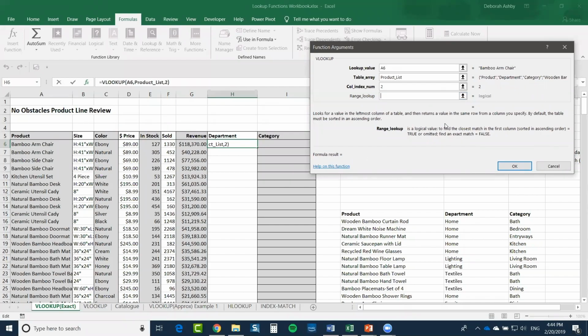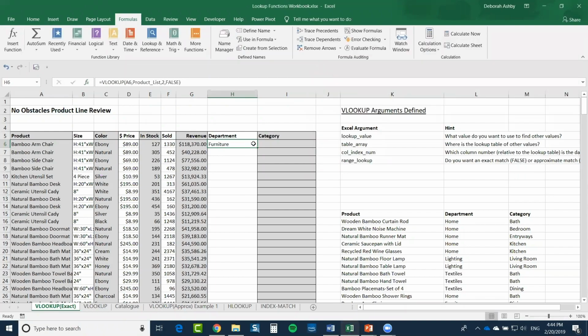So with that, I would type in false. You have an argument of true or false there. We're going to do the true argument in a moment, but false is for an exact match. So those are your arguments. And if we click on OK, you can see there, it gives me the answer of furniture. And I can then use my autofill handle to double click to copy that all the way down.